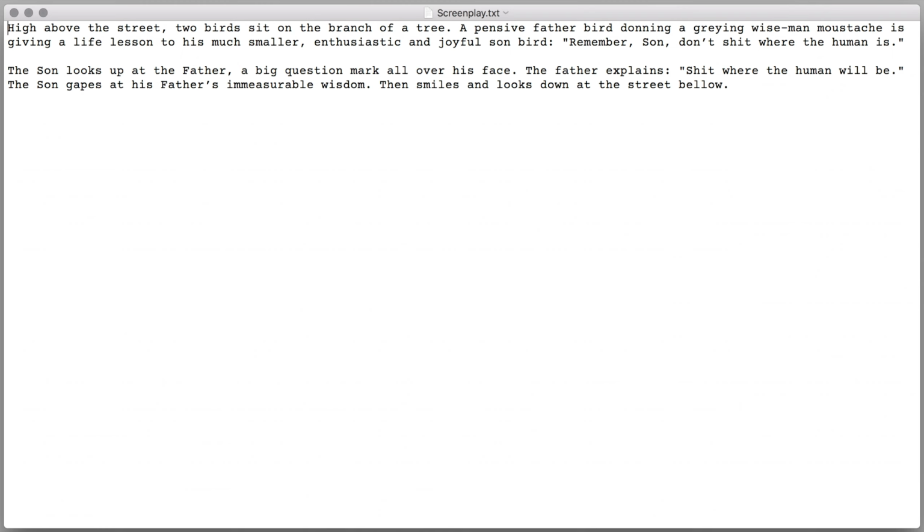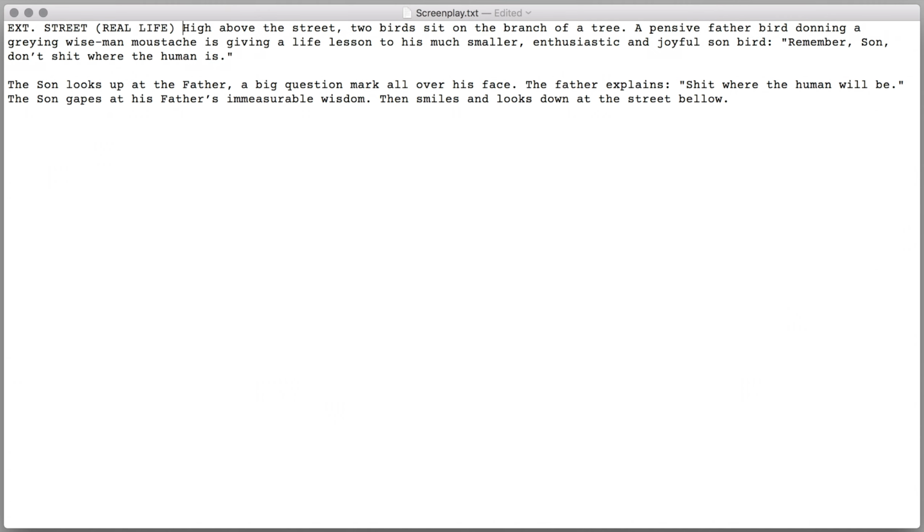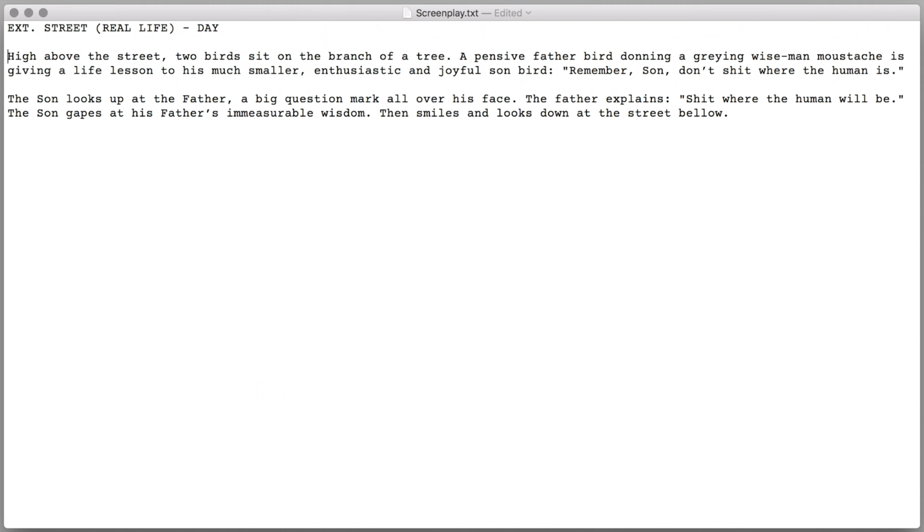What we have here is a story about two birds sitting on a tree branch having a short dialogue between them. We achieve this by starting with a wide establishing shot of actual birds on a tree, and then, as we get closer to them, we move into a studio where two actors have the dialogue. So let's start with the first scene heading. The story takes place outdoors on a street during day, so we write in all capital letters our first scene heading, which is EXT for exterior, street, and in brackets real life, space dash space, day, and a line break after the scene heading. Then comes the first action line.